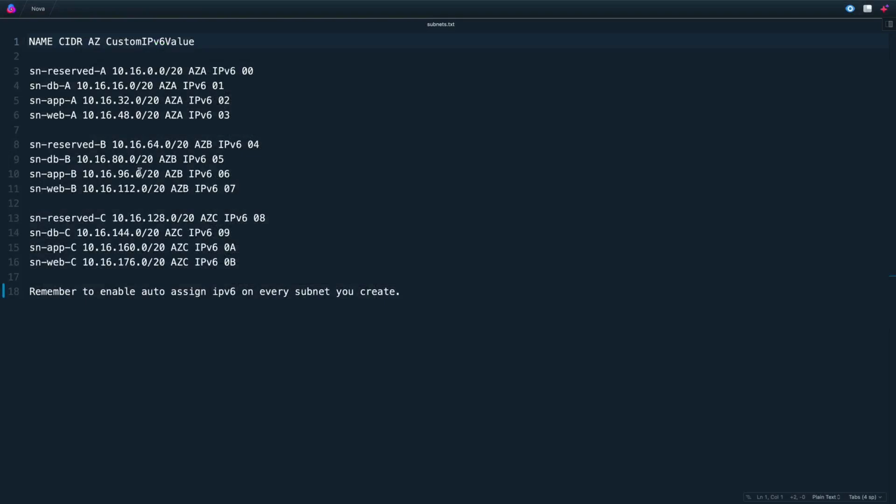Now, inside this lessons folder in the course GitHub repository, I've put a file called subnets.txt, and this file lists the name of every subnet that you'll be creating, the CIDR range of every subnet you'll be creating, the availability zone that that subnet will be going into, and then an IP version 6 custom value, which I'll explain once we start creating the subnets. So these are all of the details which you'll need to create the subnets inside the Animals for Life VPC.